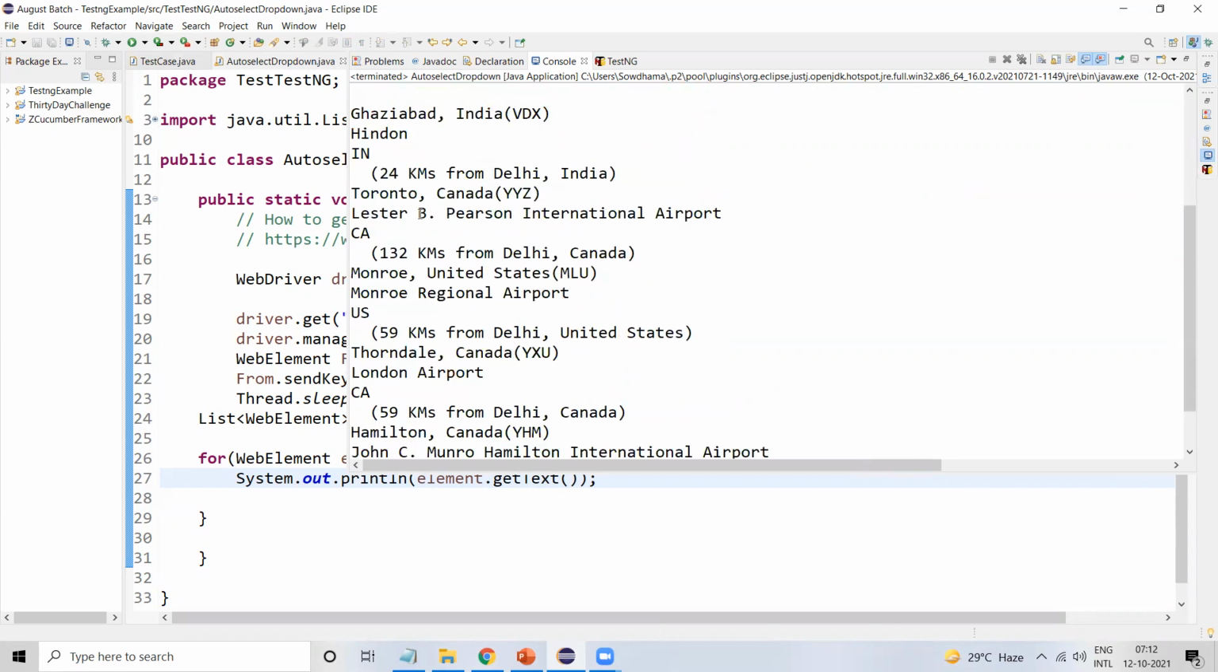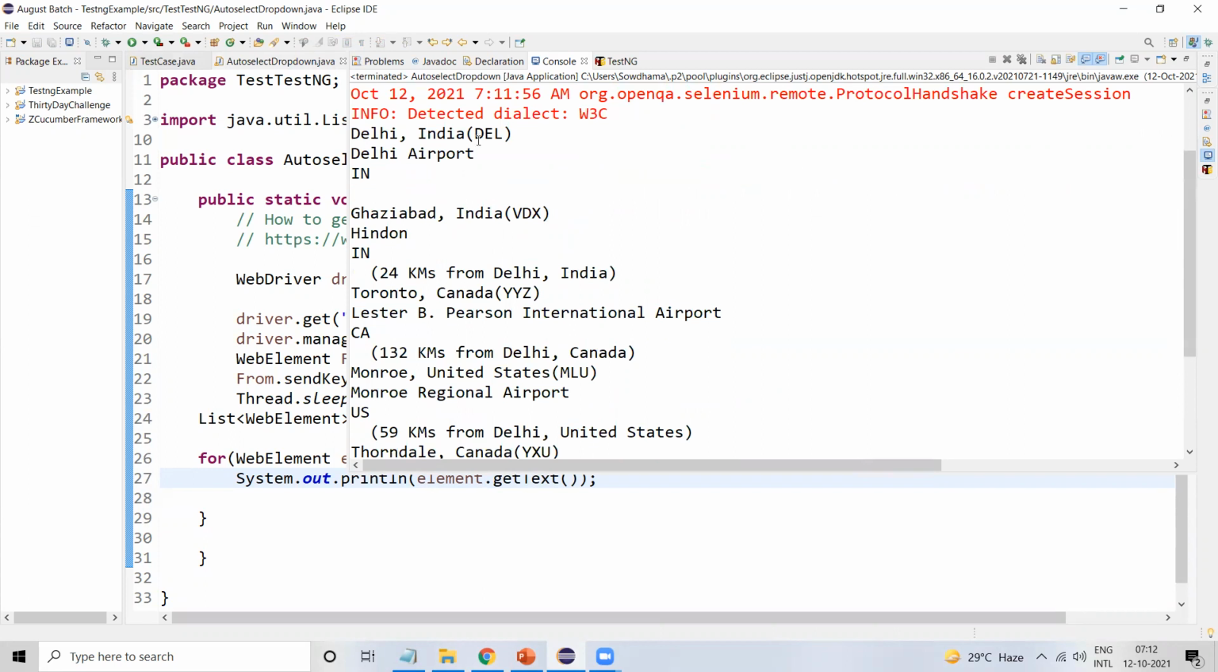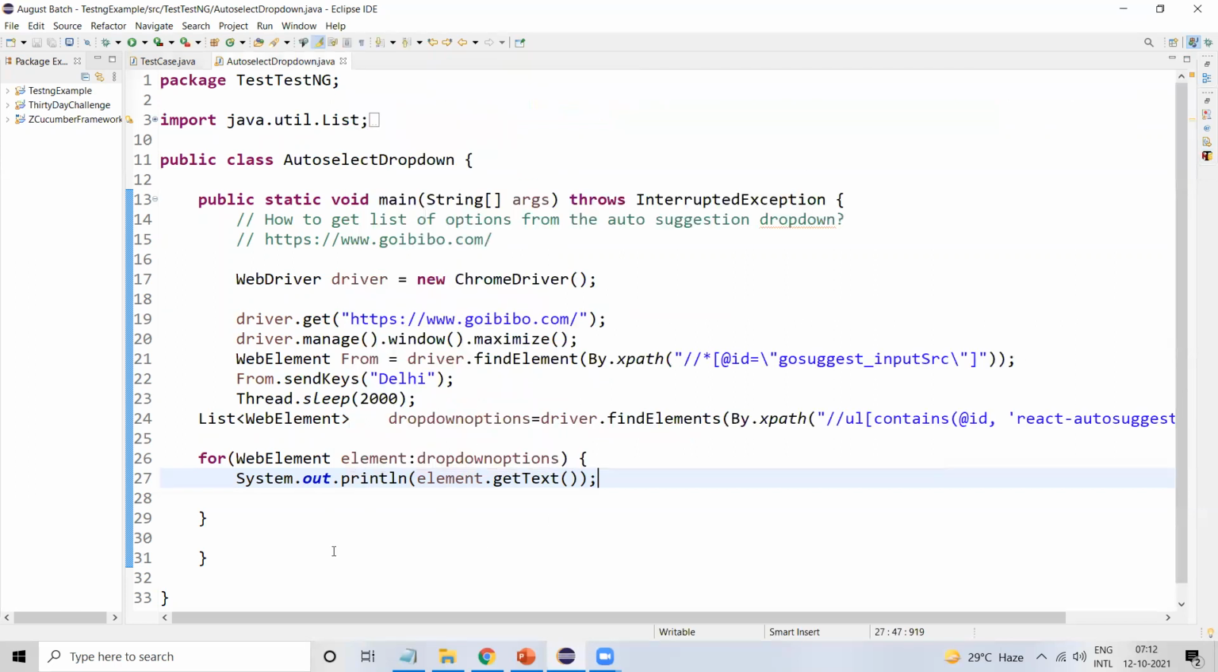Suppose if I want to select any of the options, the index starts from 0, right? So if I want to select Delhi, India, this one, I would select 0. Then again I can go with 1. Then I can go with 2, 3. Using this index, we can select any of the options. Right. So how to do that?